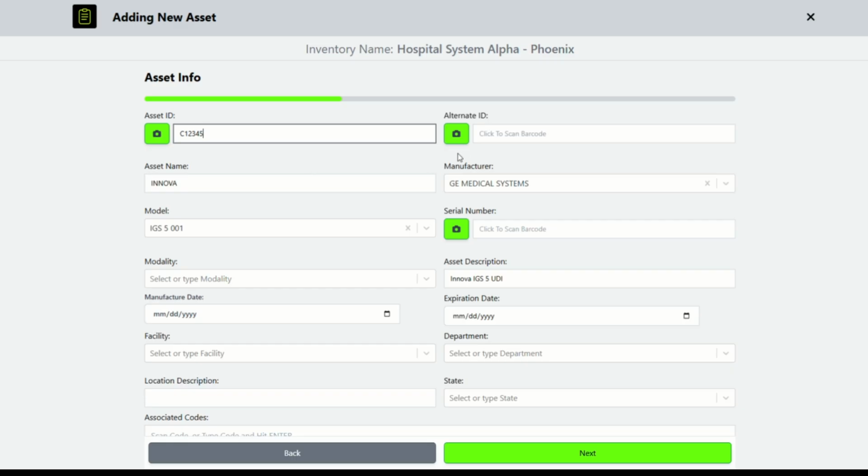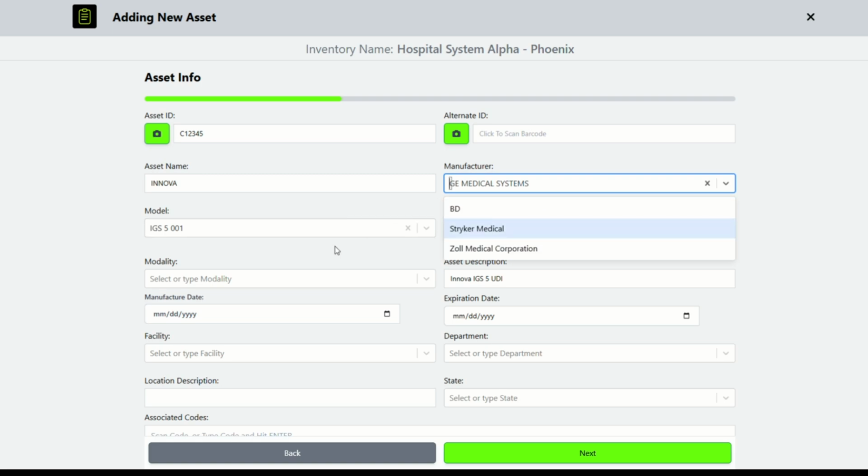Again, there's 4 different ways you can capture that information: with your scanner, your phone, a direct search, or manually inputting that information if it doesn't have a UDI. So we captured all that information. We got the asset ID. We can grab a serial number. Manufacturer and model. These are drop downs that populate from the rest of your data.